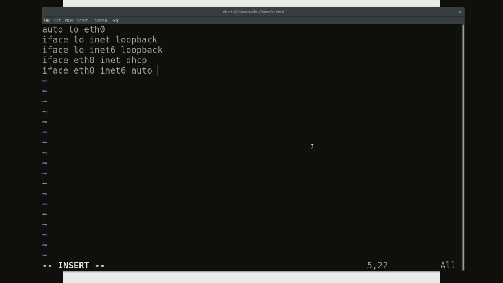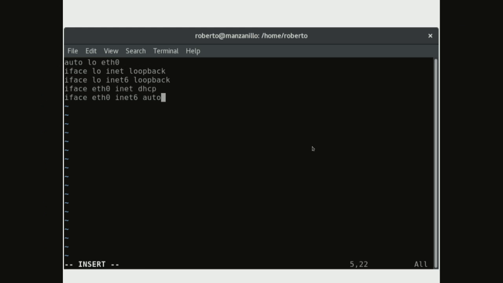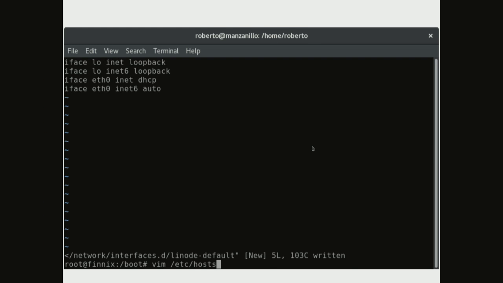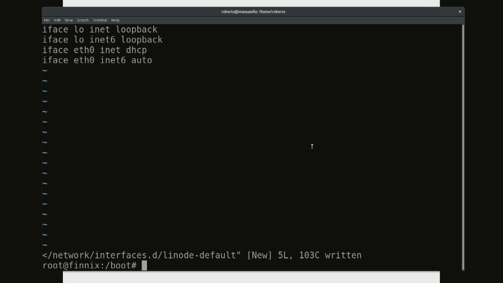Inet 6, auto. Okay. Then we edit the hosts file. Or actually, yeah, I guess that's right. So Linode has a nice DHCP setup, and you can tell it to pick up all your stuff off of DHCP, and then all you need is the IP address and the host name in the host file.